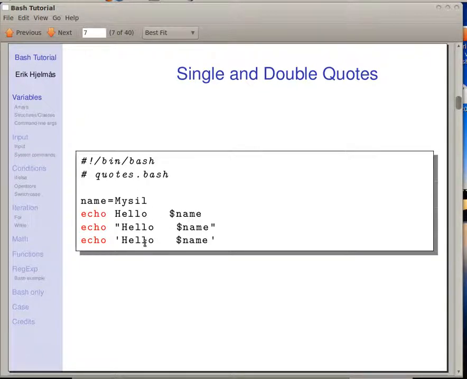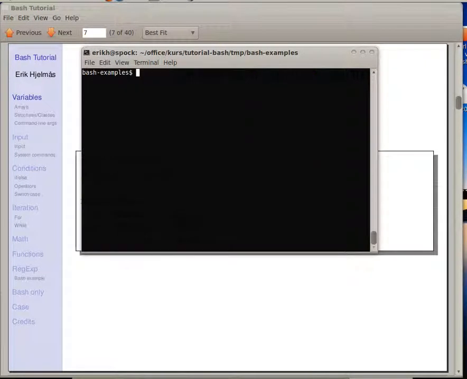Variables are expanded inside double quotes, but not inside single quotes. We use double quotes when we have a string, since variables are expanded but formatting such as spaces and new lines are preserved. So the output of this quotes.bash example will be like this. We see that the spaces are preserved in double quotes, but the variable is expanded, while in single quotes the variable is not expanded.